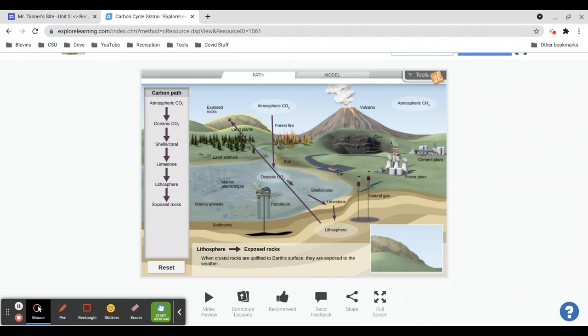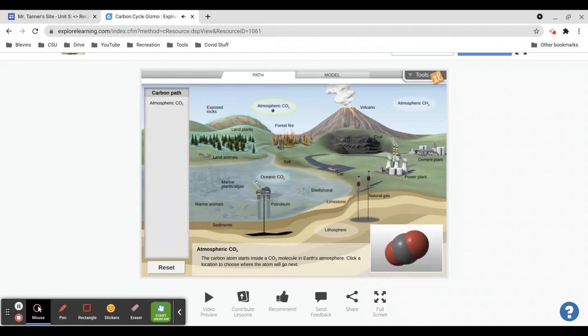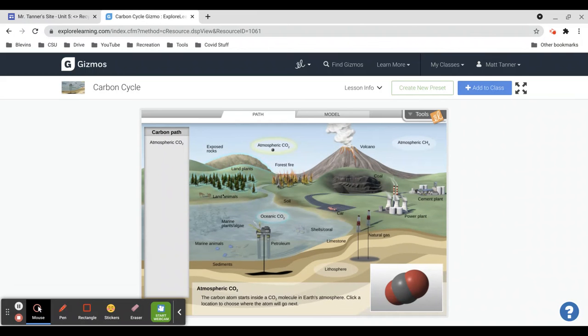So think about which of those 4 spheres we've been talking about you are in as you follow this path through carbon. You can always reset and start over at different places too. So you can always click on any of the places that are kind of blinking and glowing as well. So see if you can trace a lot of those paths and think, what sphere am I in as I go through that activity.